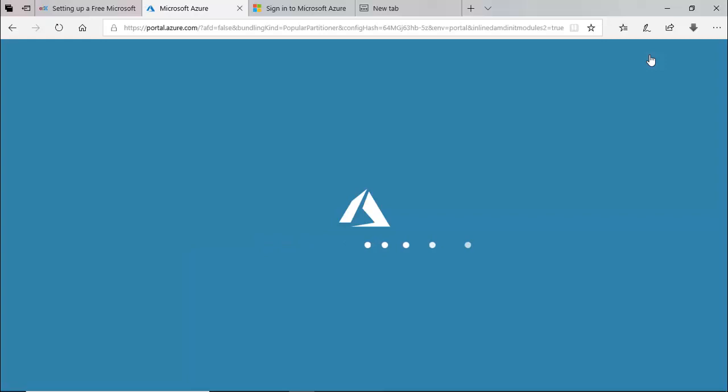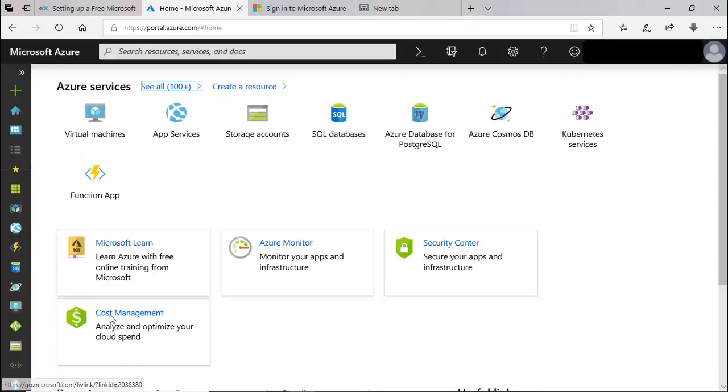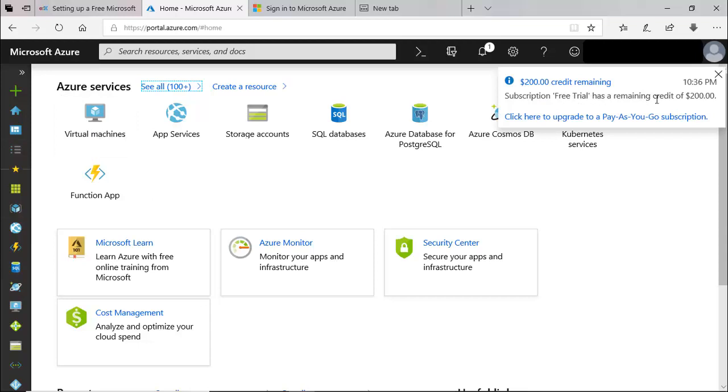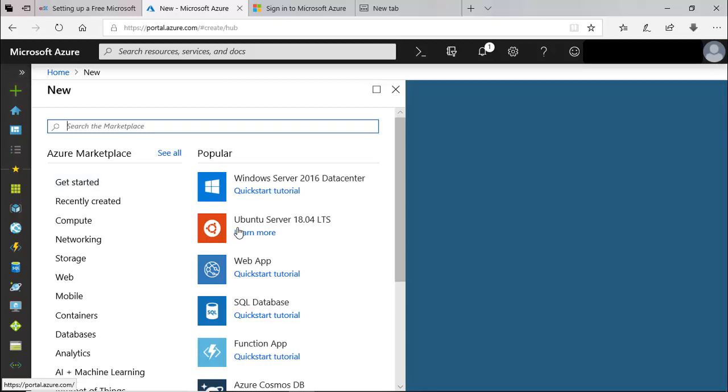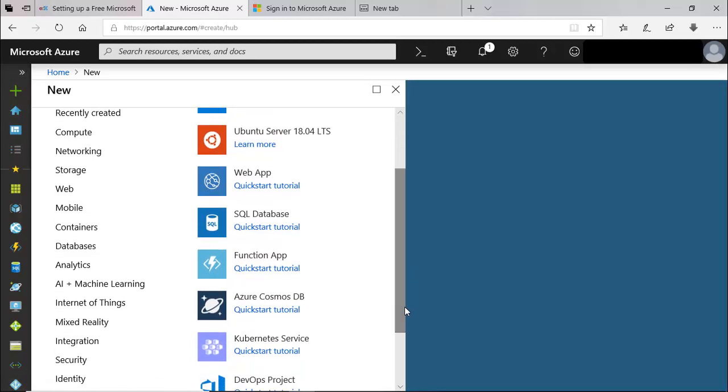Page is opening. Now we are in Azure Portal. We have a 12-month free trial with 200 credit. If you open a free account, you will get some. To create a new object, you click here, create a resource. We are going to create a SQL database.